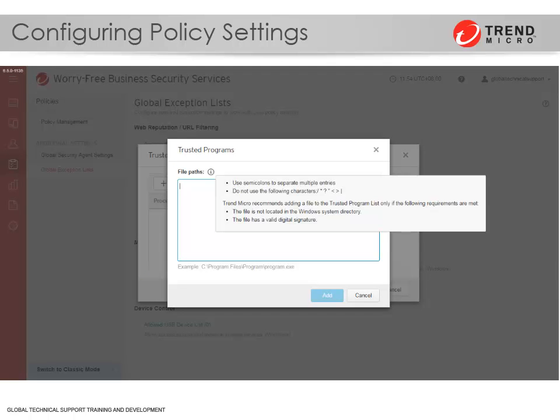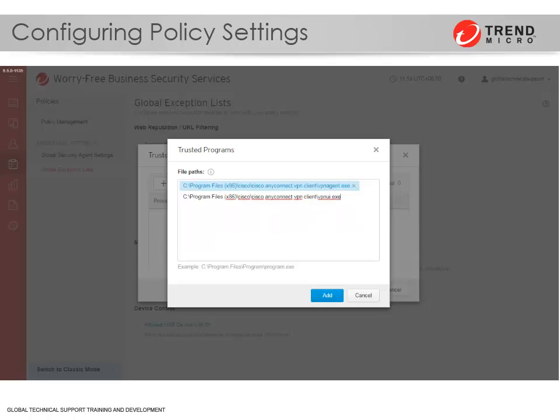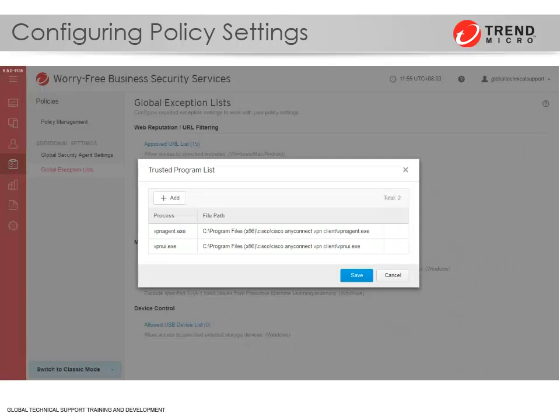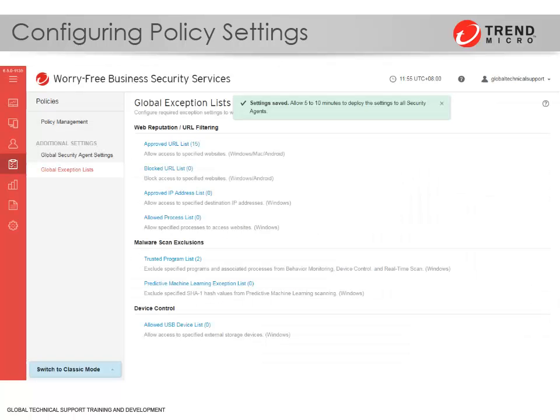Hover your mouse over the File Paths tooltip to know more about the supported entries and characters. Type in the application's file path. Press Enter as you enter each of the application file paths. Click Add. The application file paths are added to the Trusted Program List. Click Save. The Trusted Program List screen closes and the Settings Saved notification appears at the top.